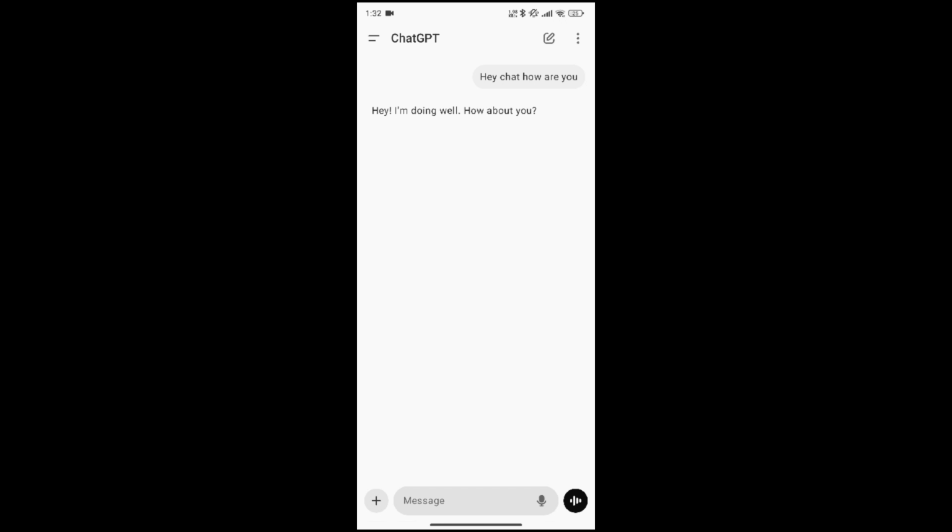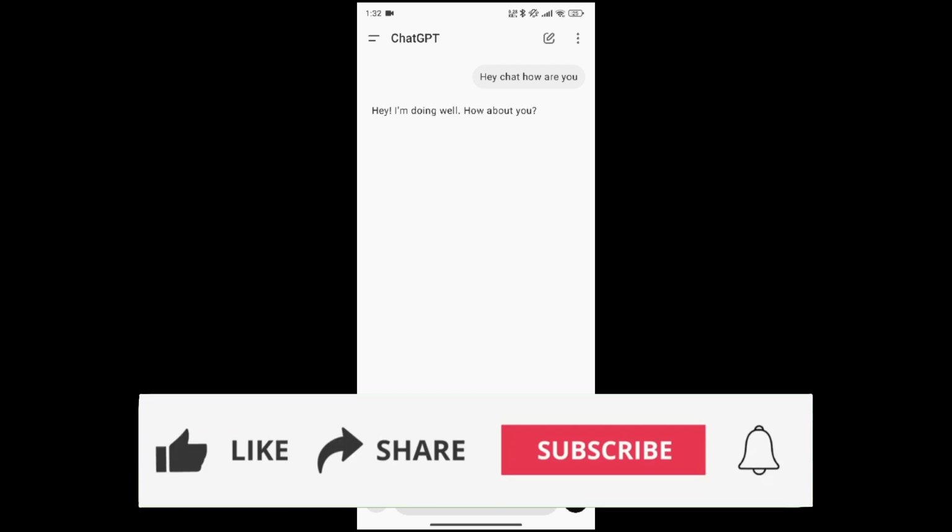Editing a message is great for fixing typos and rewording something. But remember that the previous version of the message won't be saved.